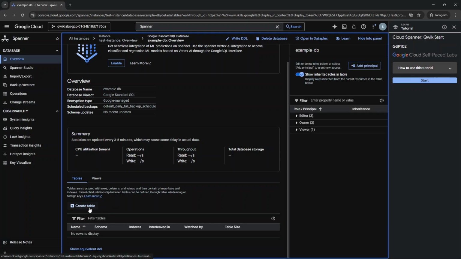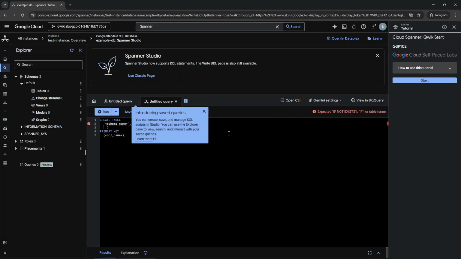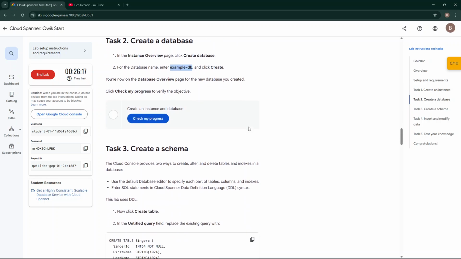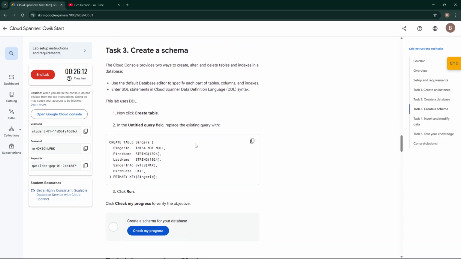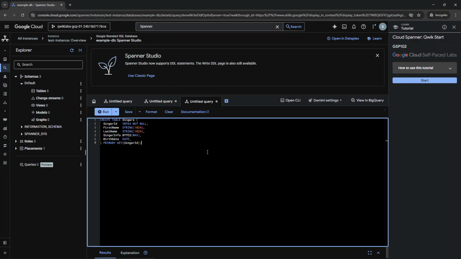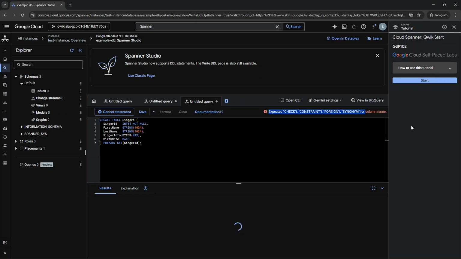For task number three, simply click on this create table and then click on this new tab, then come to the lab instruction page and scroll down a little bit. You will get task number three. Here we have to create a schema. So simply copy this query from here and paste it here. Now you can ignore this error. Simply click on this run and again just wait for some time. Okay, so we have got the green tick here.